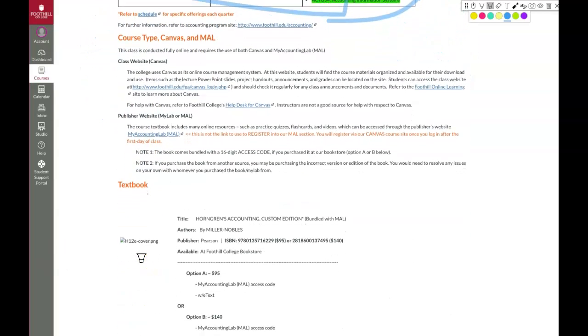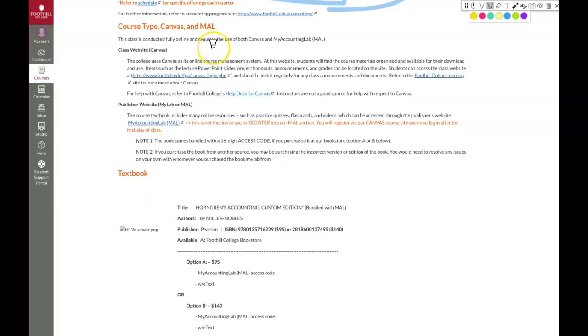The course type, Canvas, and My Accounting Lab, or MAL, section. Note that My Accounting Lab is also sometimes abbreviated as MAL or My Lab. Our class is designated as fully online. We have no face-to-face meetings. All work that relates to this class is conducted virtually within Canvas, the college's course management system. In many of our accounting courses at Foothill, we also bundle the textbook publisher's website that we call My Lab. It offers a variety of resources to learn the material and for testing.